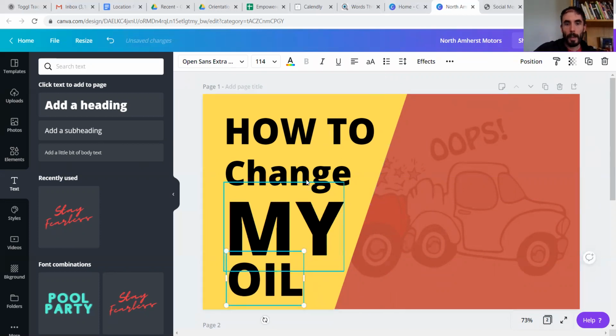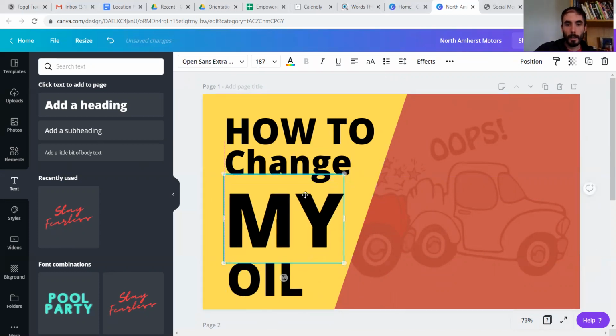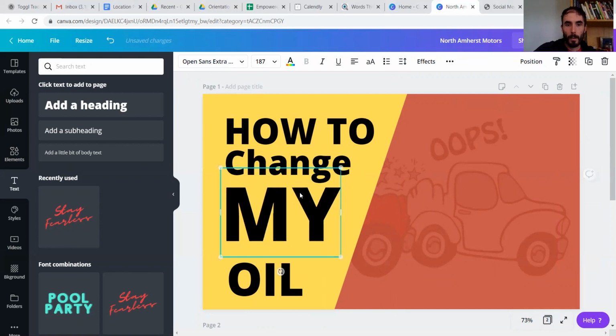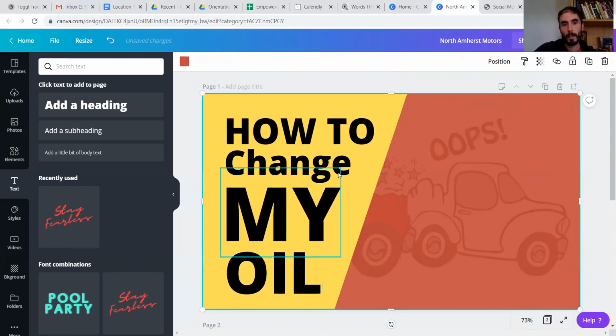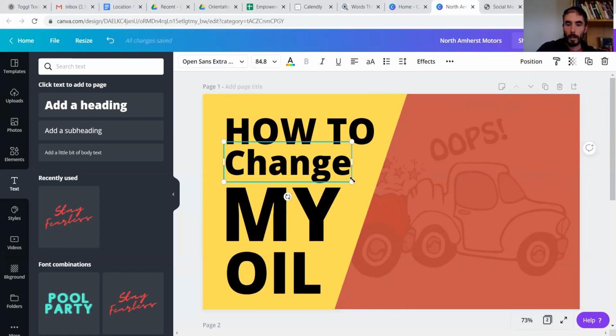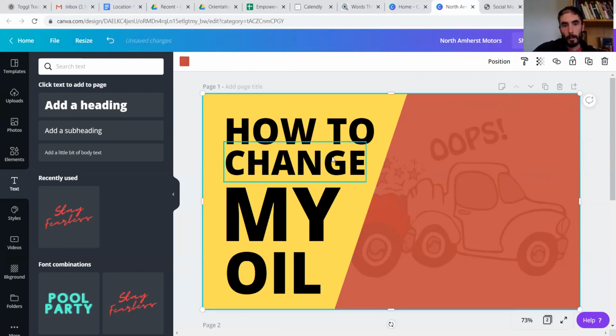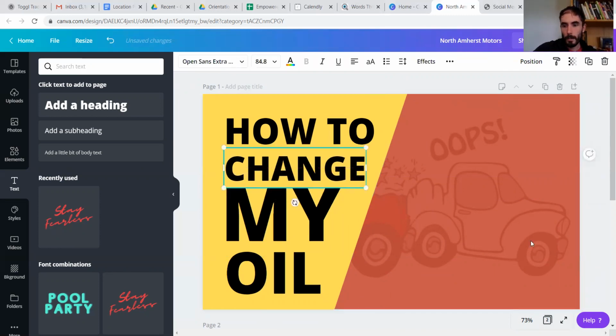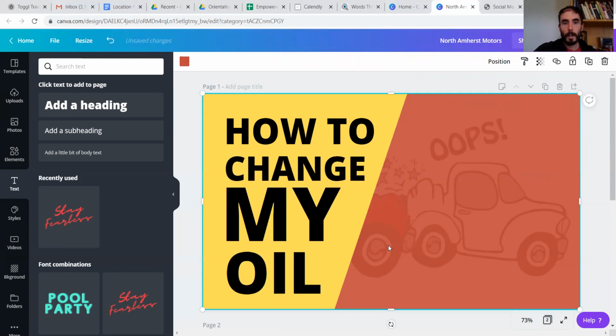So I'm figuring out the positioning of everything inside of here as I'm adding my words, how to change my oil. Great. I might try to decide that all caps looks better. Great. So it's a how to change my oil in here.